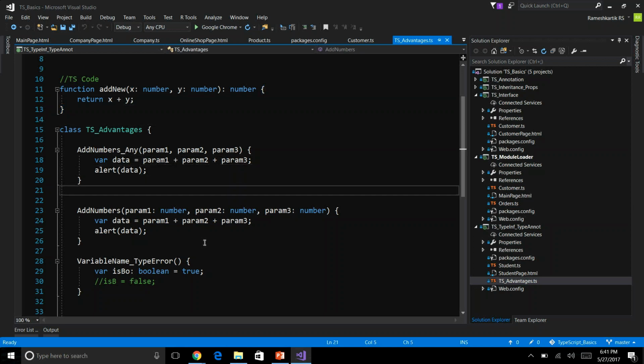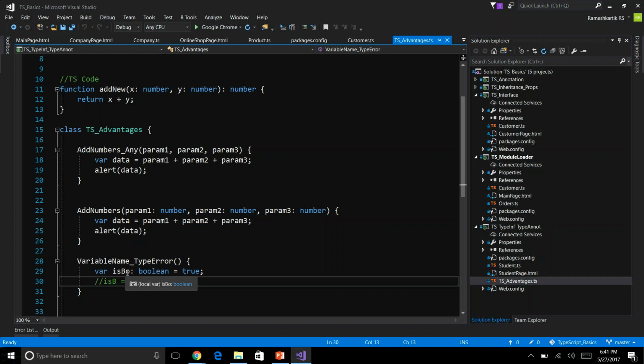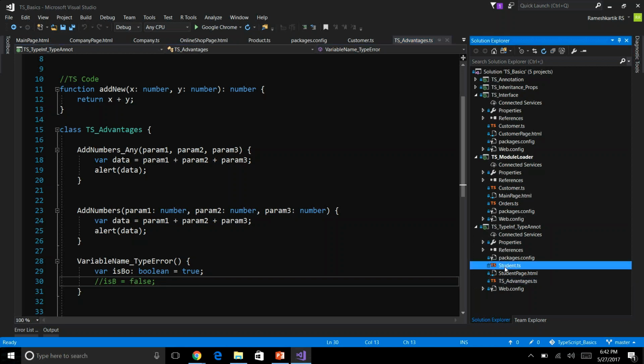One more feature: if you make a spelling mistake in the code when using a variable, in JavaScript it won't notify you. It will notify you only at runtime. But in TypeScript, if you make any mistake here, it will notify you at compile time itself. That is one more advantage. I will show you the other set of code.